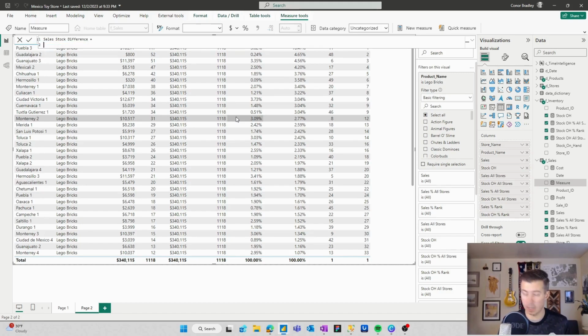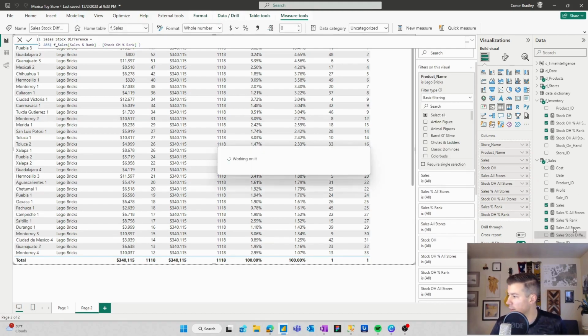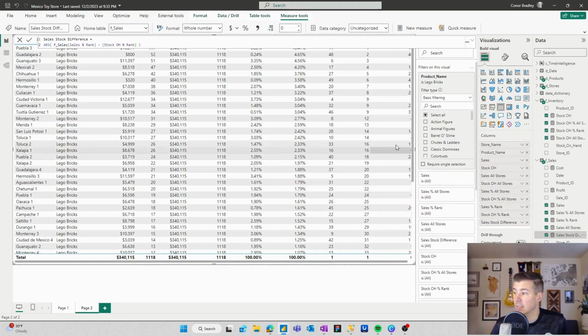Just call it that for now. And we want the absolute value. So we want the overall number. We don't really care about negatives here. We just want to see that overall difference. So sales rank minus the stock rank. Sales rank minus the stock rank. And we'll get the absolute value there. And now I'll actually edit some of these.